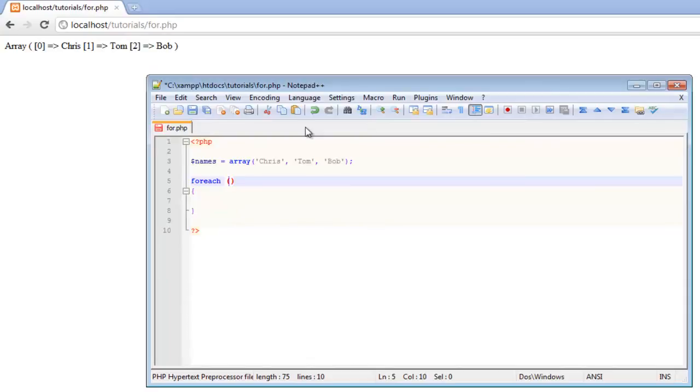The argument in the ForEach is we're going to say foreach, and then here is going to be the array name, and that is names, and then we put as, and now we need to declare a name of the variable that we're going to use in the code. So I'm just going to say person. What we've done here is every time this loops, it's going to look at the names array and declare a variable of the current value, so either Chris, Tom or Bob, as the variable person. So we can now use that.